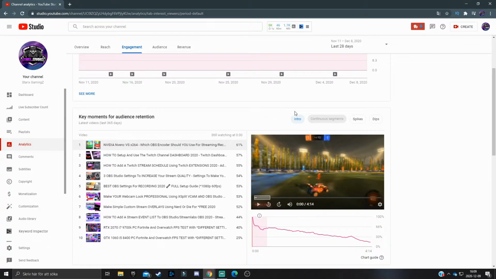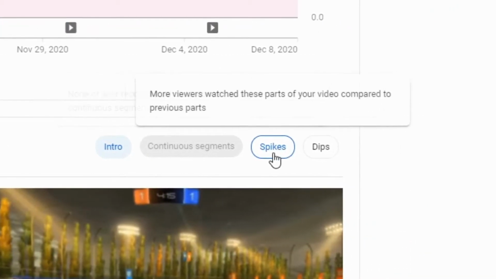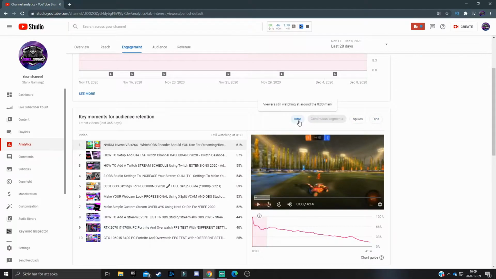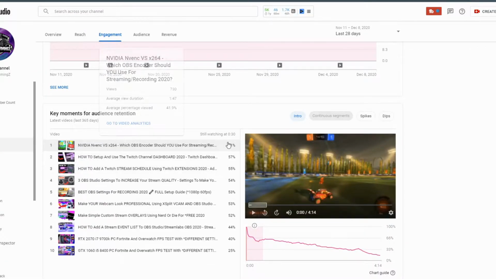So firstly, there are 4 different sections that this is divided in: intro, continuous segments, spikes, and dips. So firstly, intro is basically how many people on average watch your whole intro, or the first 30 seconds of your video. And it is very important that you have a pretty high percentage on this, because you want as many people as possible to get hooked and just want to watch the whole video from the beginning, because otherwise people will leave in the beginning specifically. So I'm not very good at this. I'm trying to get better at my intros, but yeah.